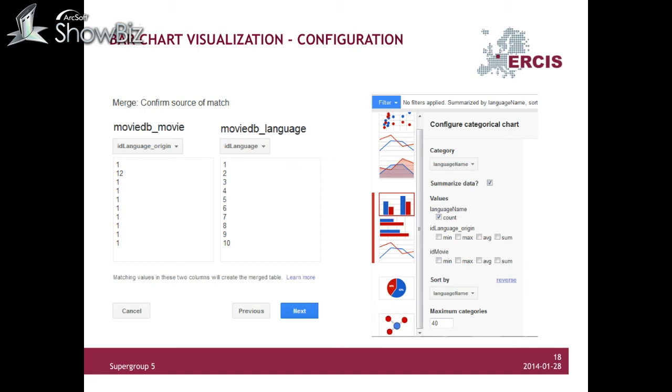Next, we simply add a chart and do the configuration settings displayed on the right side of the shown slide. In our case, the best fitting chart for answering the question is a bar chart visualization. Choosing the right settings, category as language name, summarize data, count of the values language name, sort by language name and maximum category is 40, we got the result displayed in the two graphics shown in the next both slides.